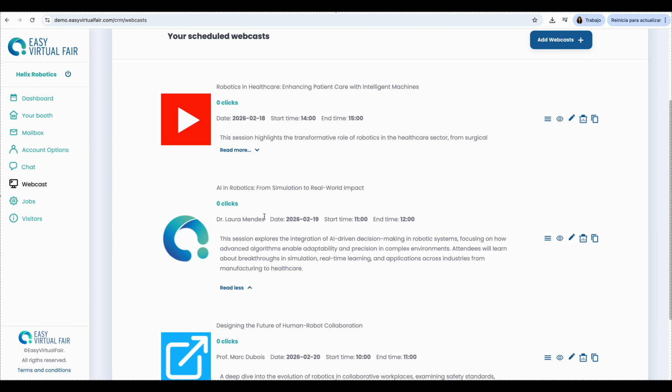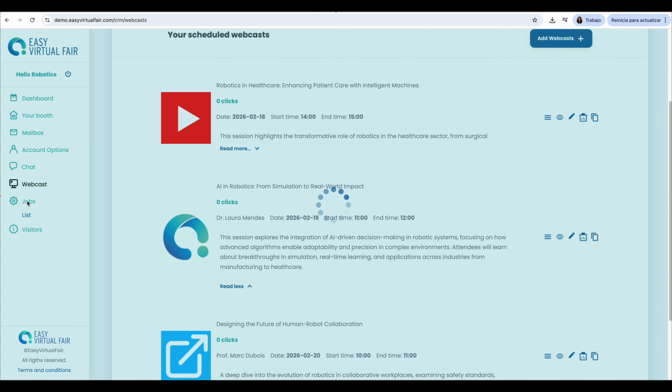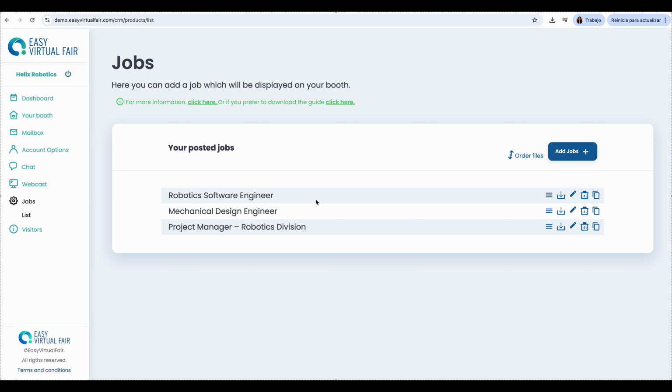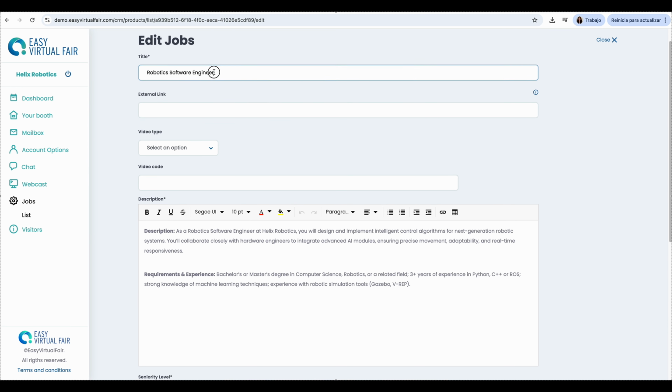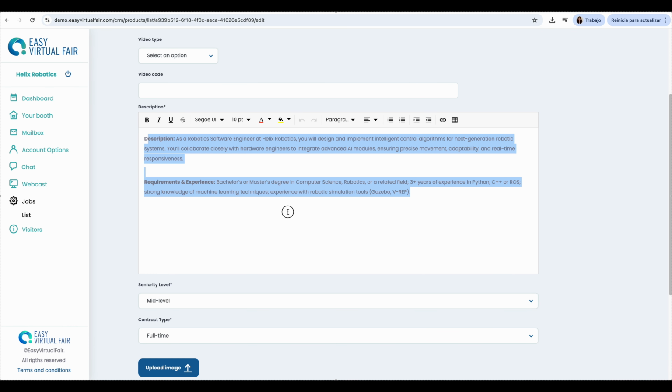So those are the webcasts, and now we have the job offers. So this is where you would add any job opportunities or job openings that you have for your booth and that you want visitors to be able to apply to. So what we do is click Add Offer. We fill out all the information that we have here, and then we add the description.